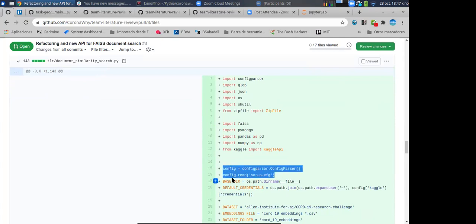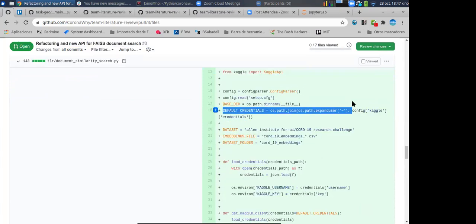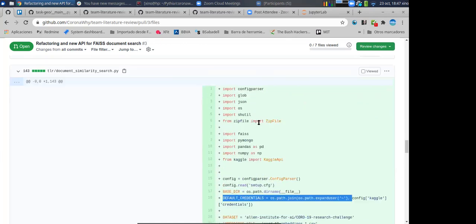Now in config, I have a nested dictionary object, so I can access, for example, config Kaggle, and this will be the Kaggle credential. You see that it's double bracket, double key access. Here I have the Mongo password, Mongo database, Mongo everything. Okay, that makes sense. That answers my question. Cool.